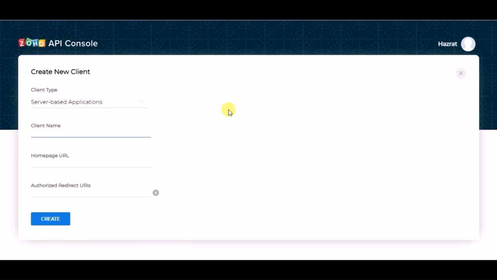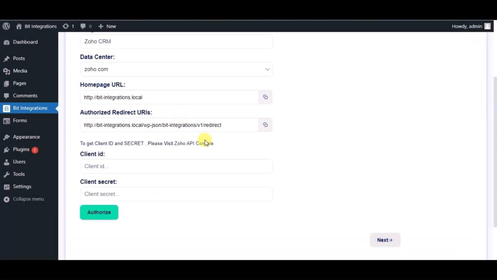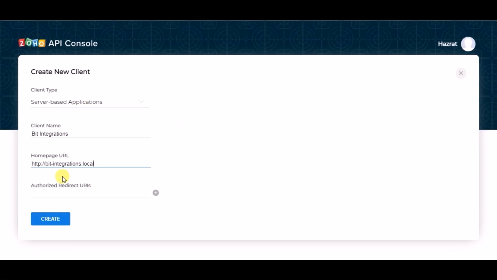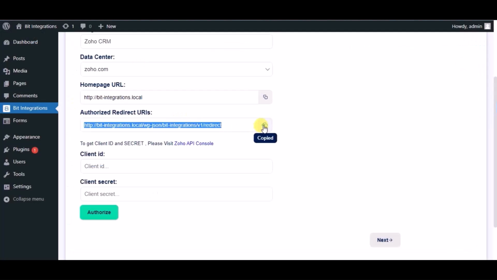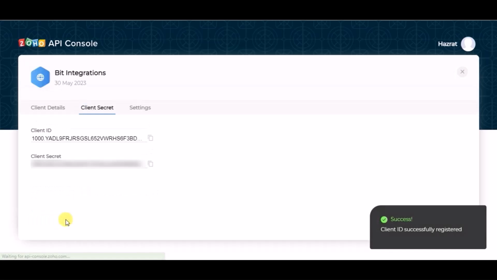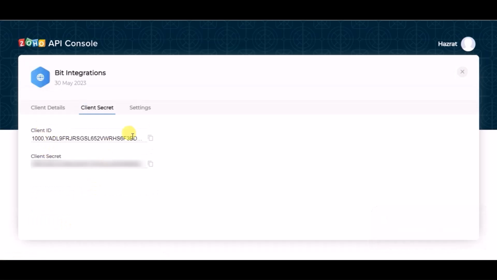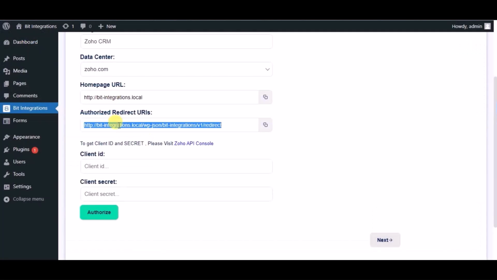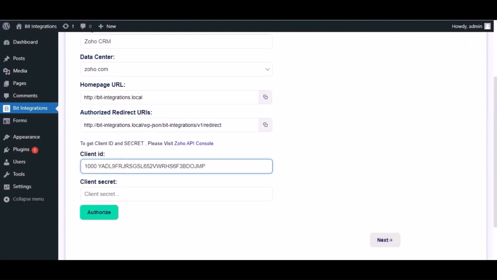Choose server-based applications. Give a name. Copy homepage URL and redirect URL from authorization page. And paste it here. Now click on Create. You can see client ID and client secret. Copy this. And paste it in authorization page.